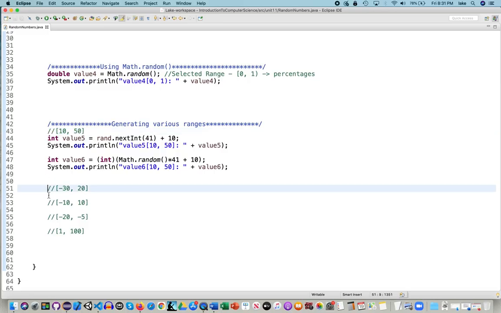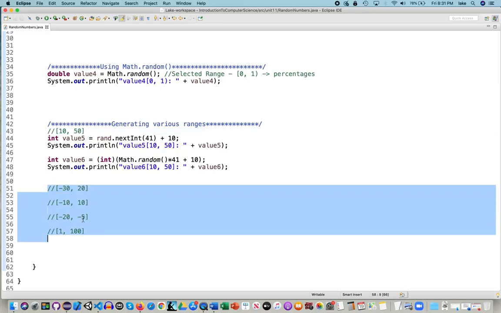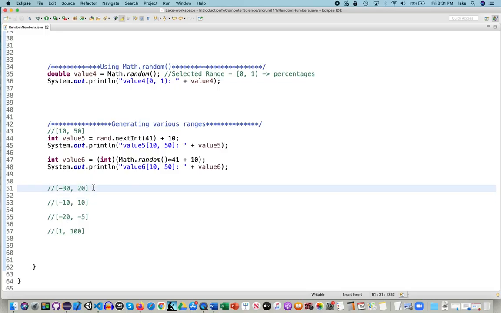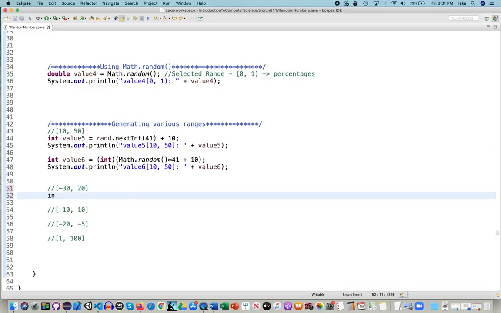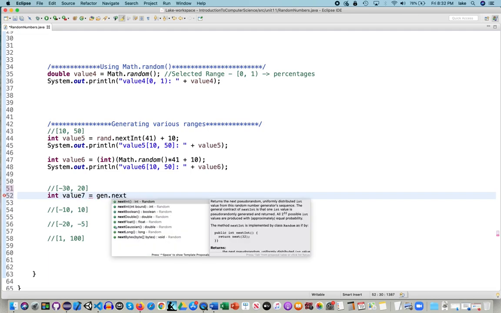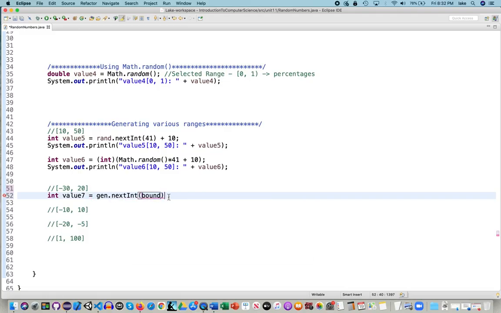Now here's some more down here. We are going to try doing those. Okay, so let's go ahead and do -30 to 20. So I'm going to say int value7 equals, I'm going to use gen.nextInt, and I'm going to put in some number and try to figure out how this works. So I think we're going to have to do a -30 here. Now, this is the easy part, because the number that goes on the end is literally the starting number every time, because it's included.